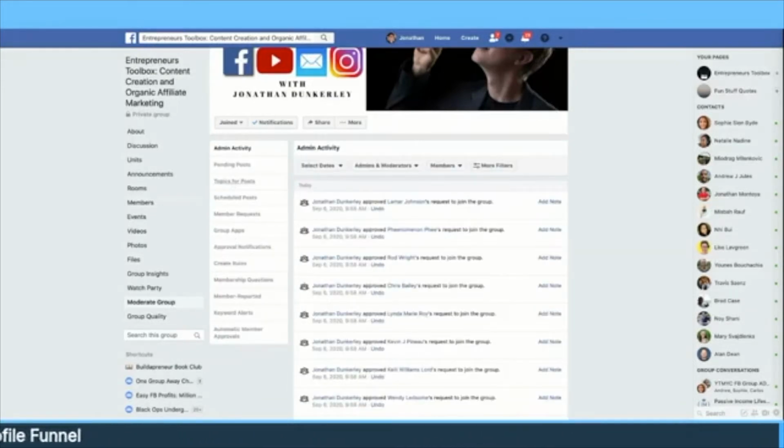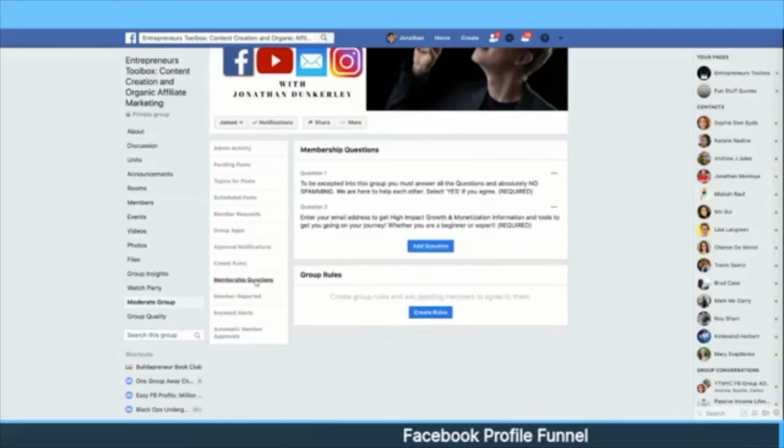You could ask a couple of questions to find out if they're right for your group, or you want to keep spammers out: membership questions. So I just have 2 in there right now. This one is one that I have to weed out potential spammers. Basically saying, agree to not spam. People that don't answer that are obviously not going to contribute to the group. They're just going to be taking from it. So that's a good way to weed out spammers.